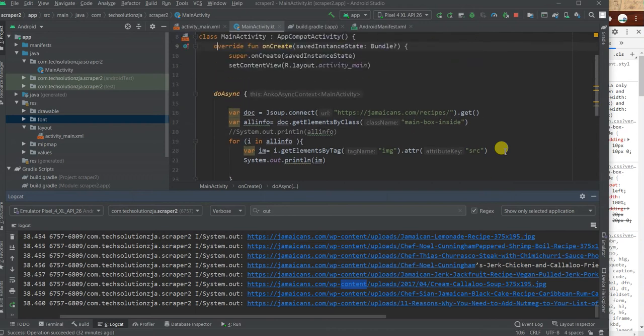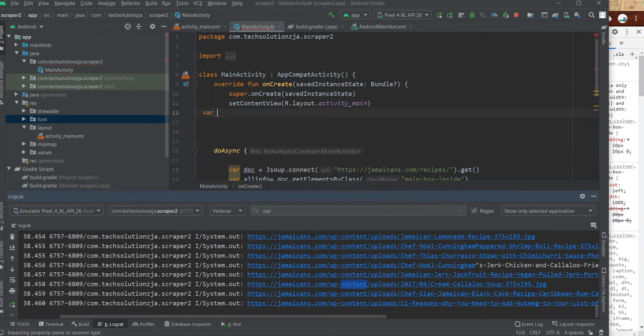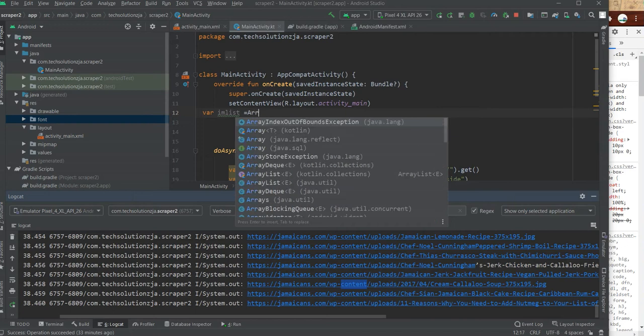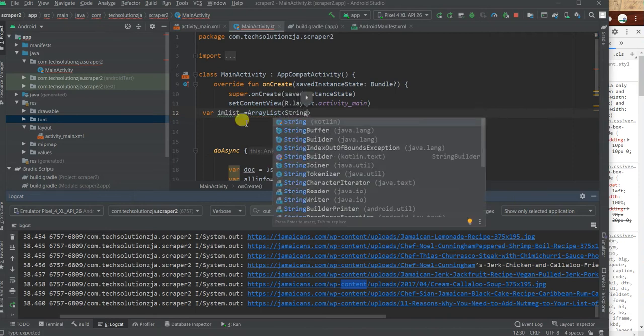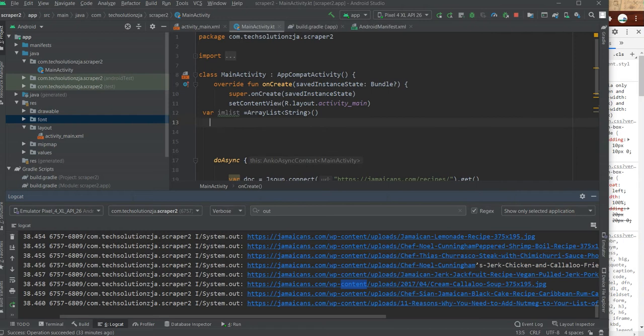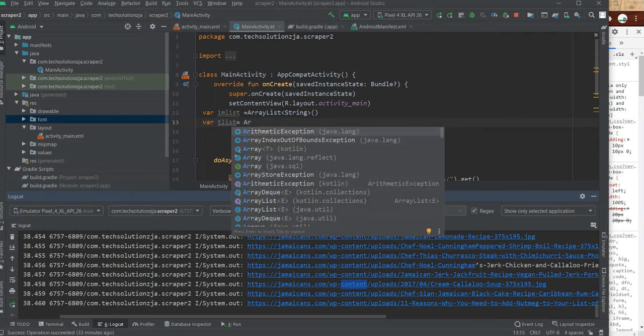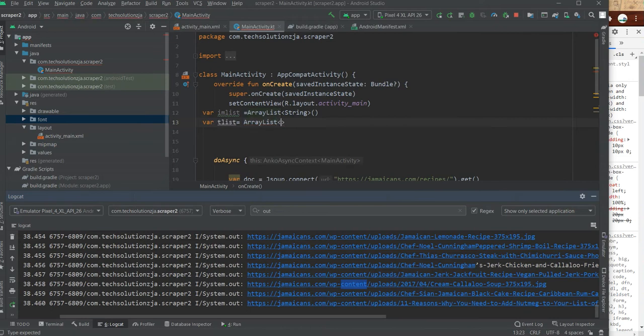So let's start by creating some lists or arrays. First, let's create an image array. Let's call this M list, as our image list, and that is an array list. And what is going to be in this array list? Strings. So it's going to be storing them as strings. Next thing we are going to want is a text list, or description. Let's just call it T list, and that is also an array list, and it's also a list of strings.